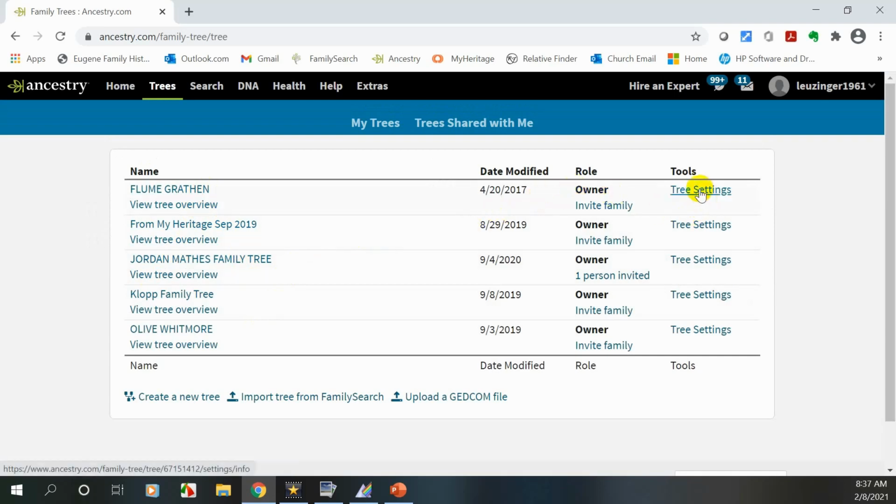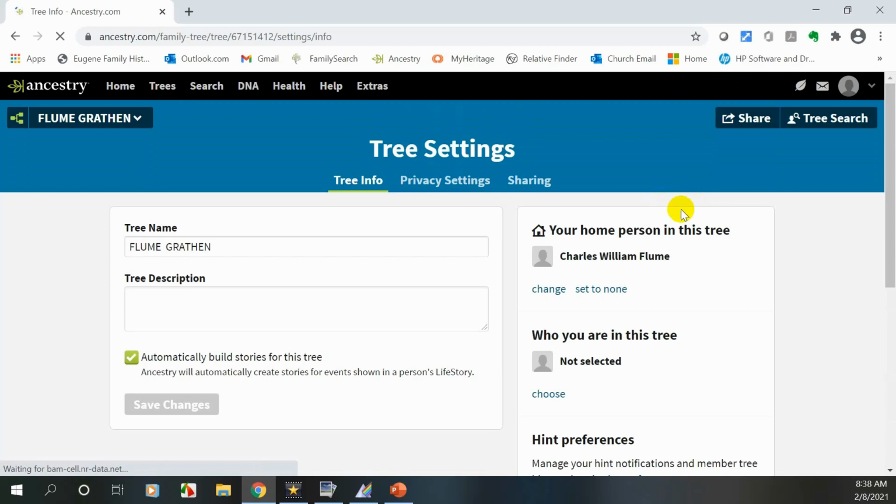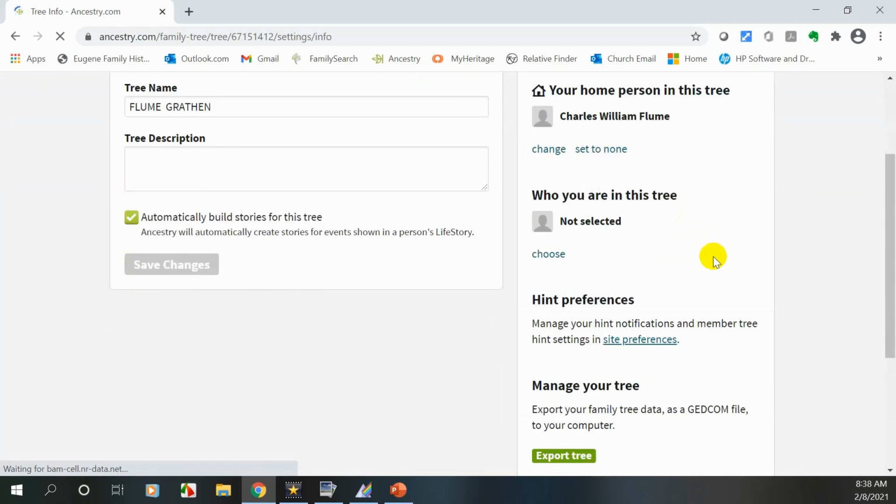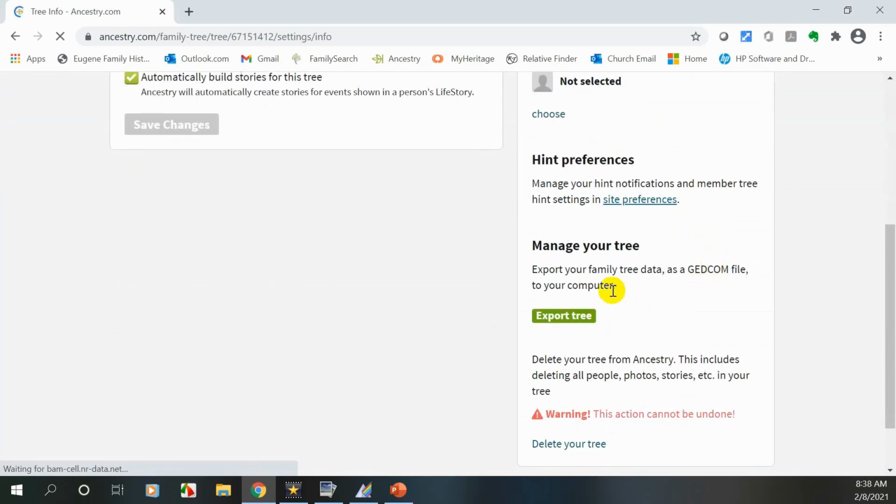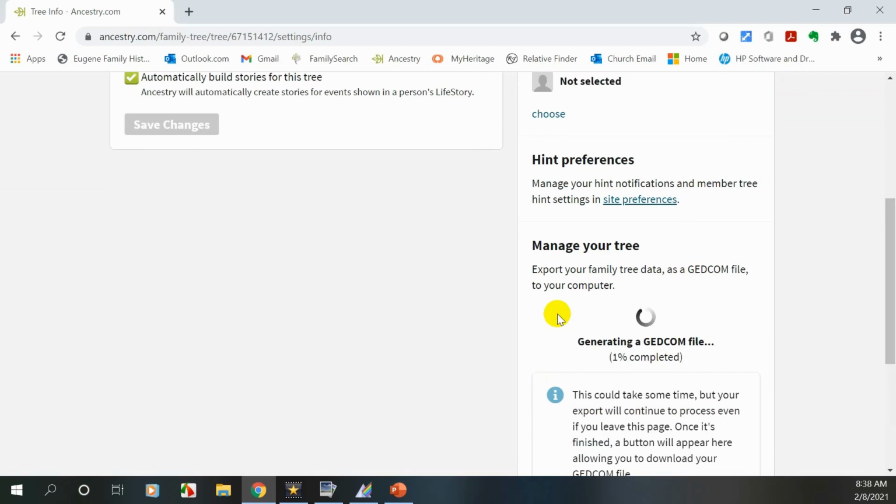You go to Tree Settings, click on that, and you'll get another menu. And you can change the home person, do all these things. But if you go down to the bottom here, you can manage your tree. You can export your family tree as a GEDCOM file to your computer. And if I click on here, it will begin to create a file for me. So you can see it's generating a GEDCOM file.